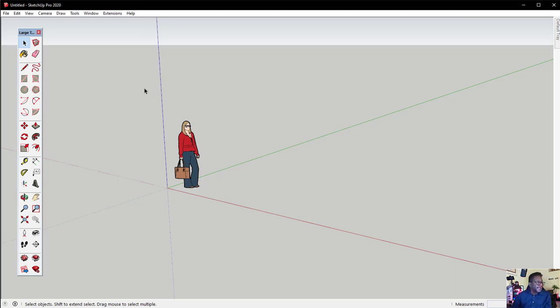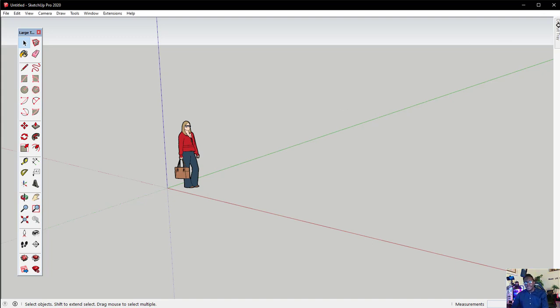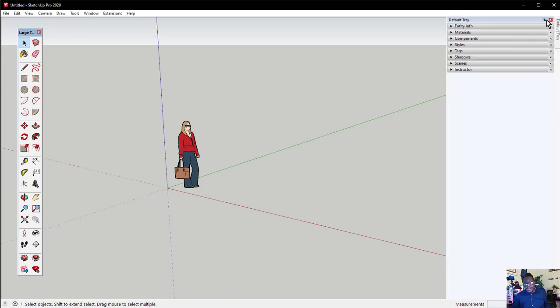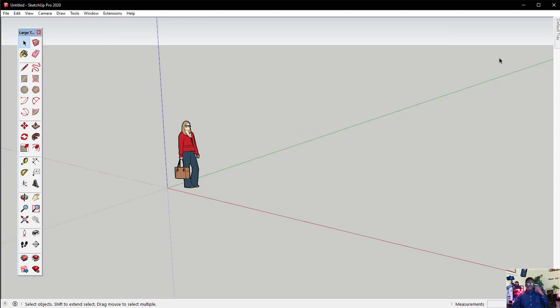Now just as before, we're going to ensure that we have our large tool set open, which we can do from View, Toolbars, and Enable Large Tool Set. And we want to minimize our default tray. So if you have this tray open, you can click the little auto hide, or you can actually close it. It doesn't really matter, because we want to get maximum screen real estate.